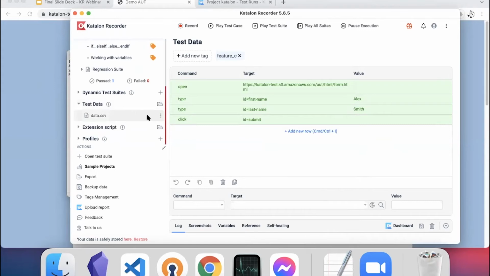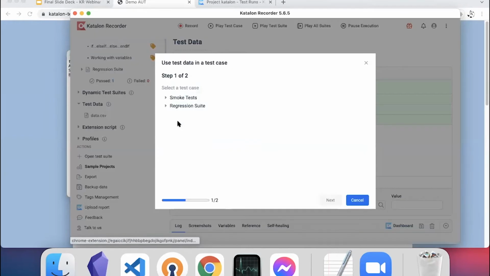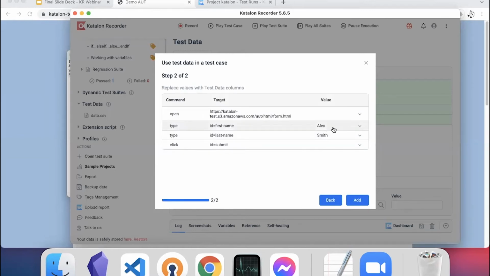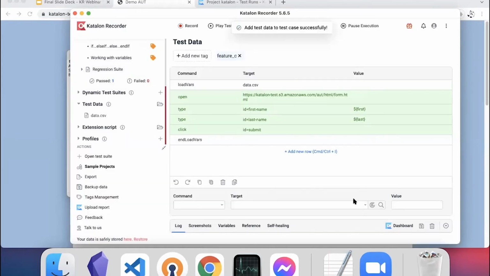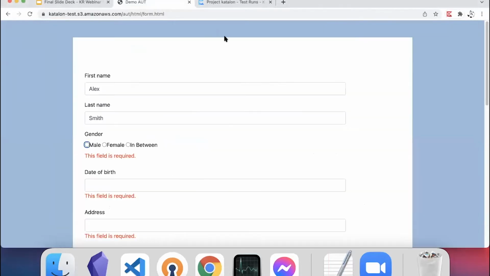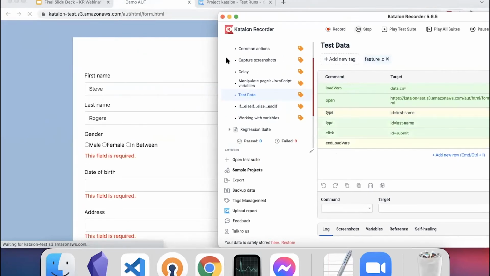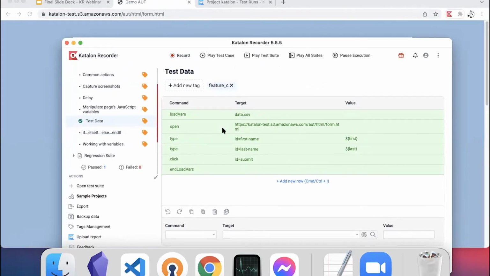And after you imported the test data, just right click on this, use this in a test case, choose a test case, in this case the test data, next, and then replace this value with a column name. And that's it. Now execute the test case, right? It will automatically pick the values from the CSV file, the test data, and execute the test case for you. Really simple, right?